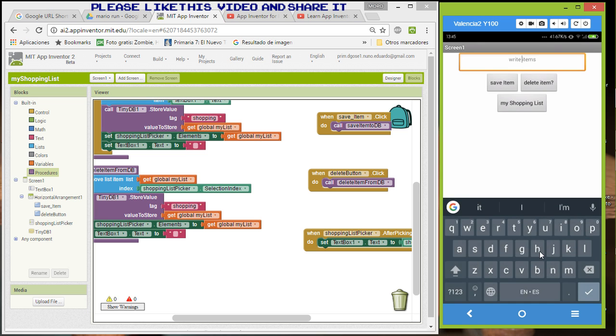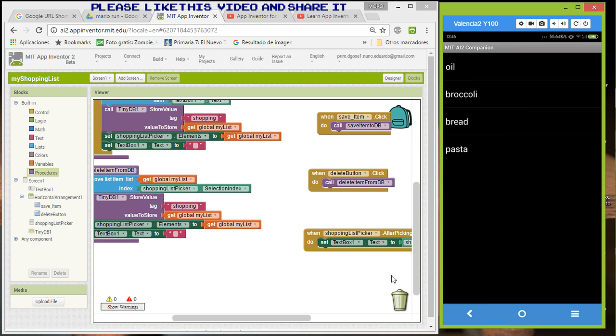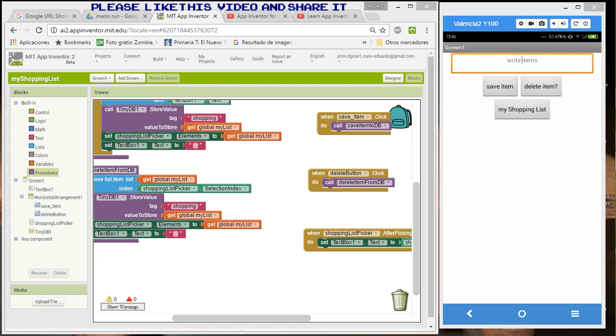Now let's add 2 more things. Okay, broccoli, bread, and pasta. We check the list. We have the elements. So basically that is the idea in here. So I was thinking about other things, okay, but I guess I am happy with that. Okay, so just to keep it very simple.